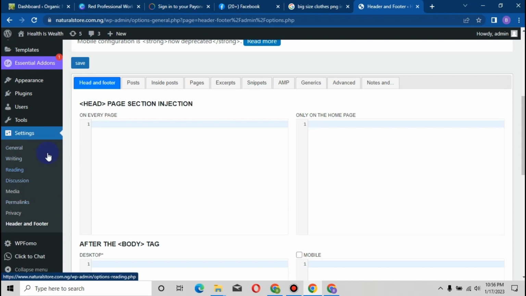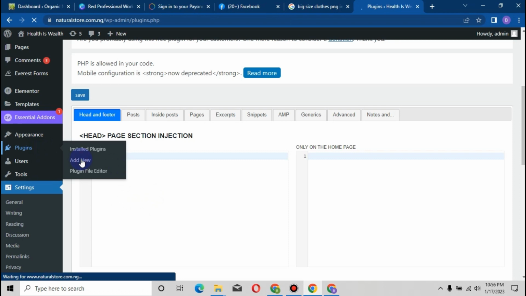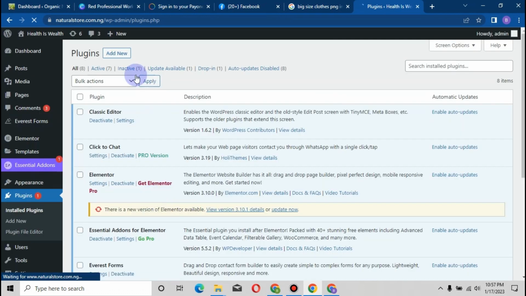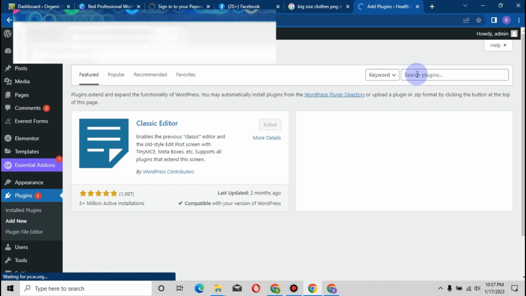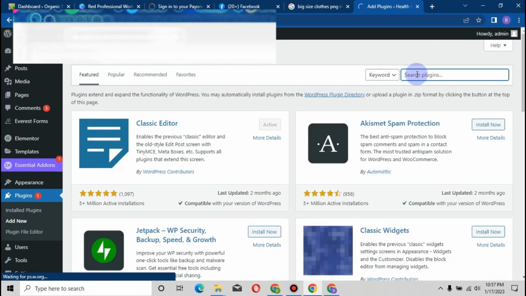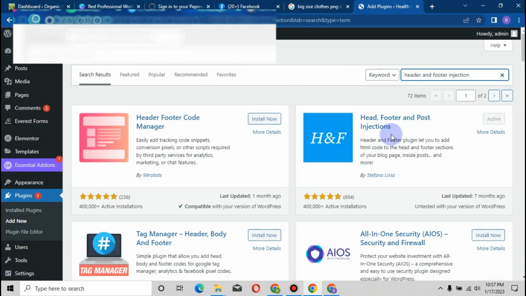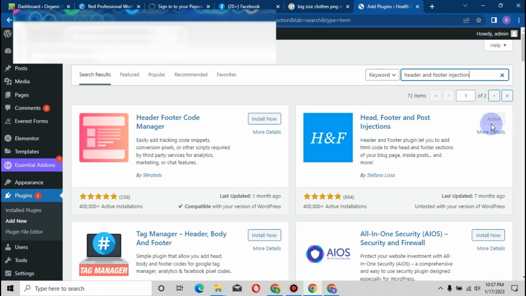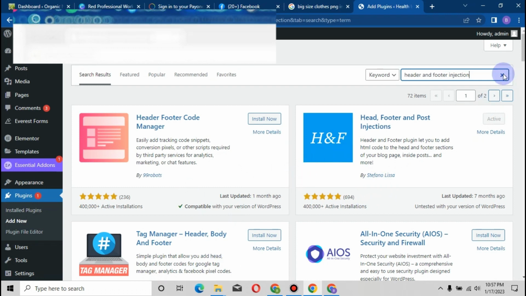If you don't know, if you are using WordPress, you just go to plugins, tap on add new plugin. Then you come over here where it says search plugin, and you search for header and footer injection. Look at it right here, header and footer post injection. That's what I'm already using. It's already active. There are lots of them, which is also good, so you can choose the one you want to use and find where to place your code.